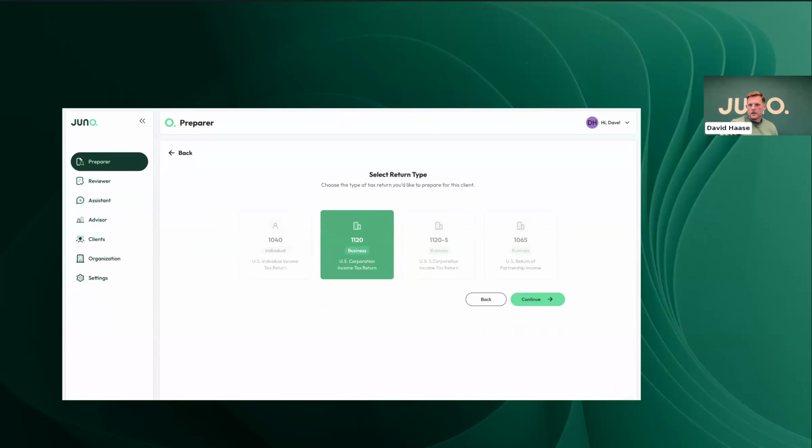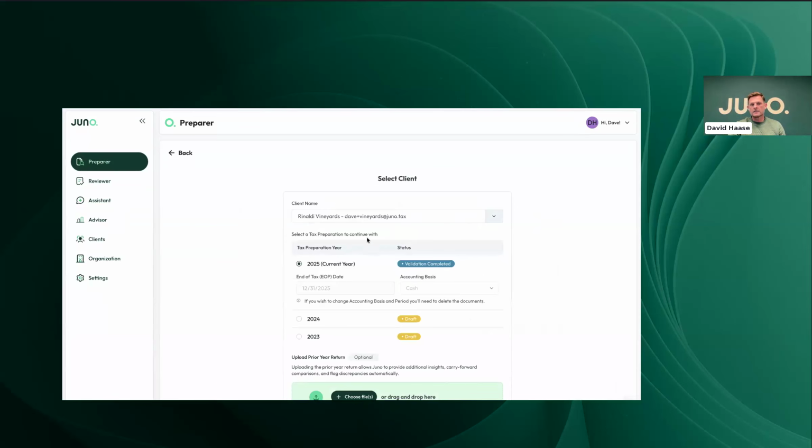Sign up the screen properly. And so this is going to look very familiar, certain parts of it, right? When I go into Prepare, I can select the return type, and now you're going to see not just a 1040, but different types of returns. And then I can select the client.